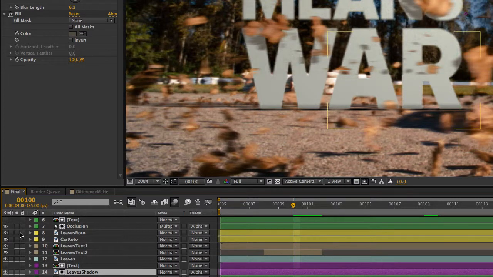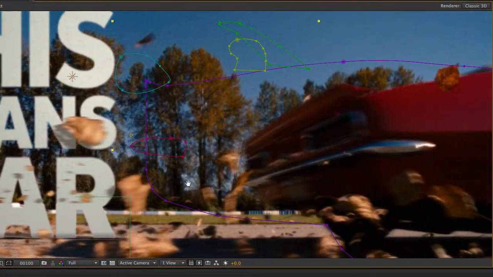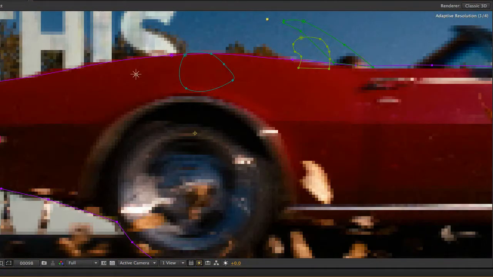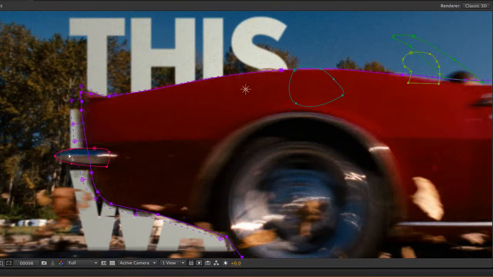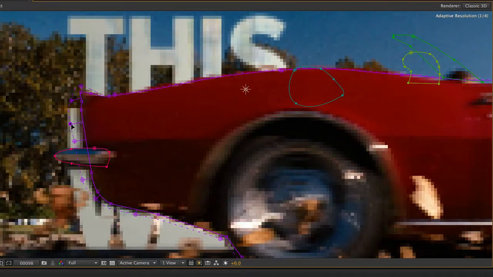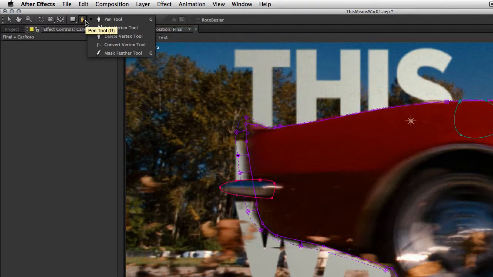Okay, next was the car roto. You can see I've got a number of masks that I use for the car. I only had to roto a few frames because it only actually passes in front of the text for a few frames. Now luckily here in After Effects CS6 we have per vertex feathering for masks. If I just select one of these masks, you can see that I can feather per vertice, and you can choose the mask feather tool up under the pen tool here, just down here, mask feather tool.